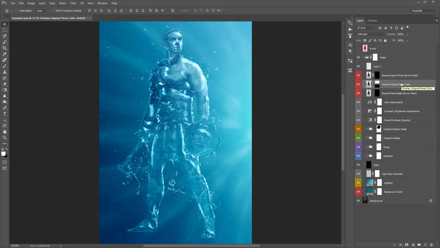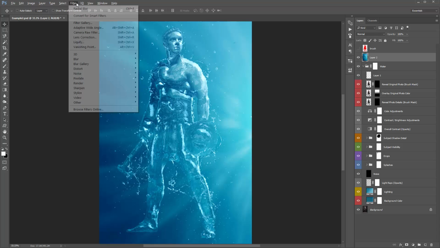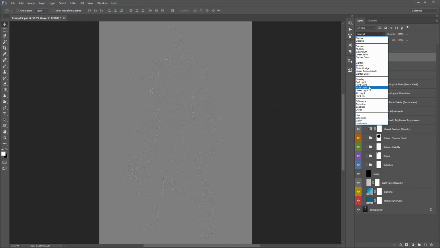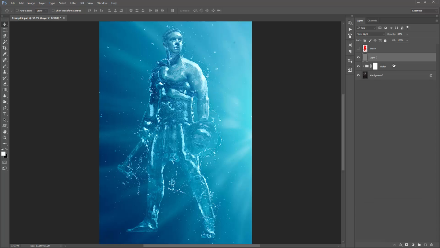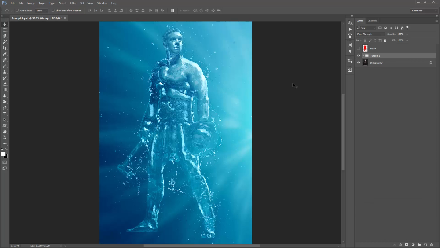Let's now sharpen this. I'm pretty happy with that. So Control Shift Alt E or Command Shift Option E. Filter, other, high pass. So that's the vivid light. Alright, and there we go. So I'm just going to group all this. So here's the before, here's the after. So now I'm just going to delete that sharpening layer.